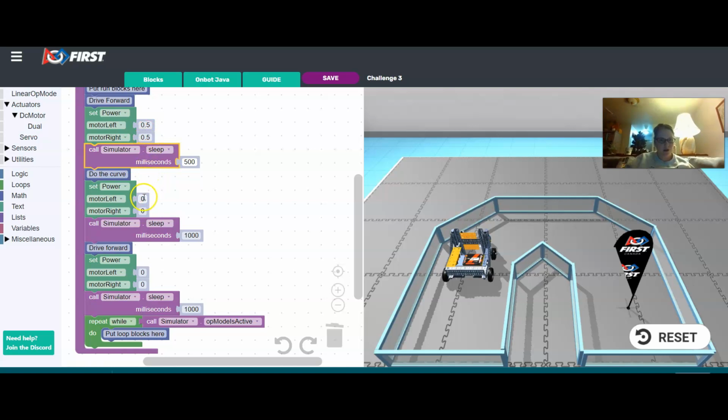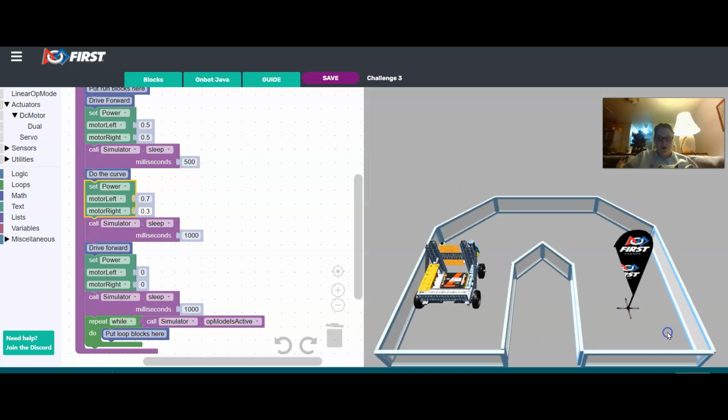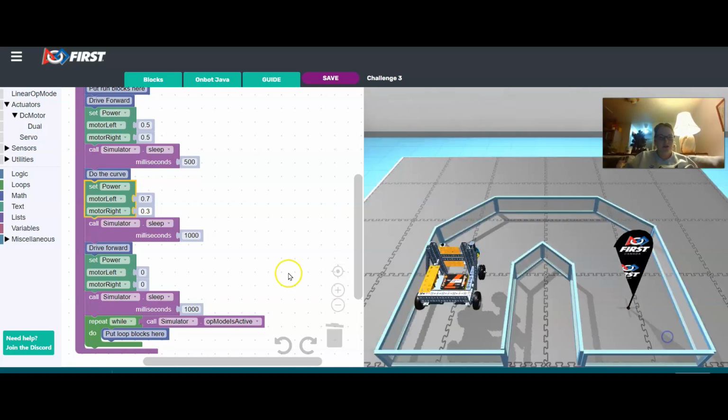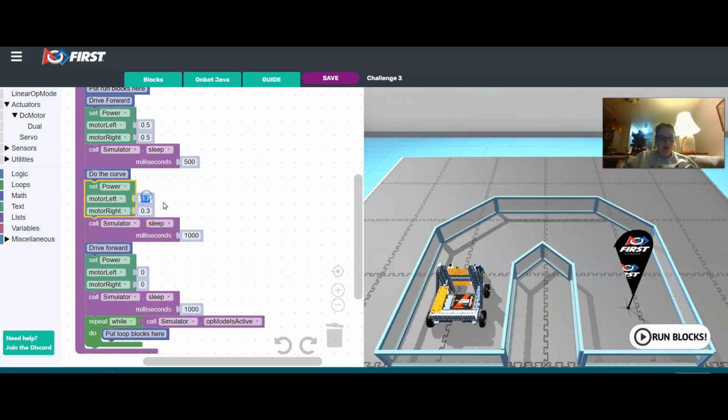So now I want to do the curve. For this one, my outer wheel is going to have to go farther. So it's going to need to be turning faster than my inner wheel. So let's just start with like that and see what happens. So I like my first move. Oh, okay. Well, I ran into the wall. So that was not enough curve. So let's try making it curve harder. Ooh, still not enough.